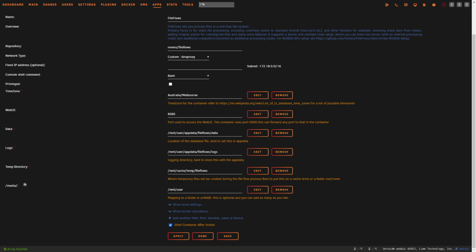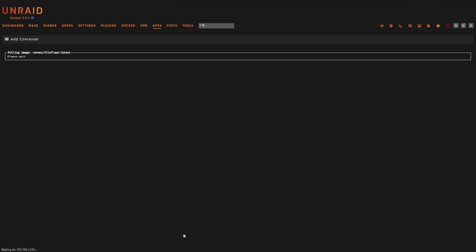Then you have a media folder here, mapping to a folder in Unraid. This is optional and you can add as many as you like. So for the moment, I'm just going to leave it as /mnt/user. It doesn't matter to me because this is virtualized. But if you want to set it to something like media, go ahead and do that. Now, once we're happy with all that, go ahead and click apply and we'll start the container up.